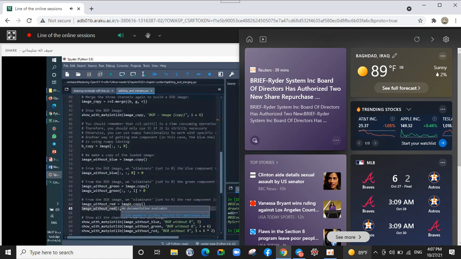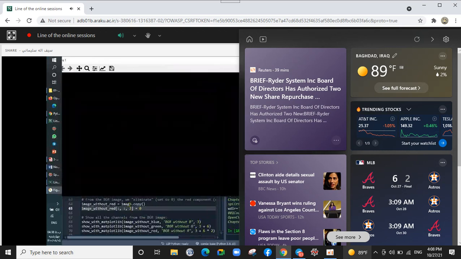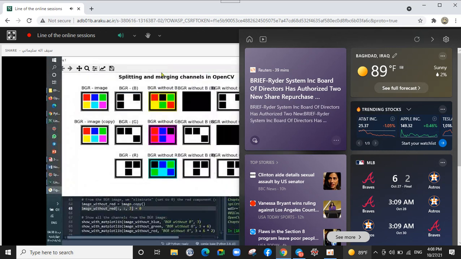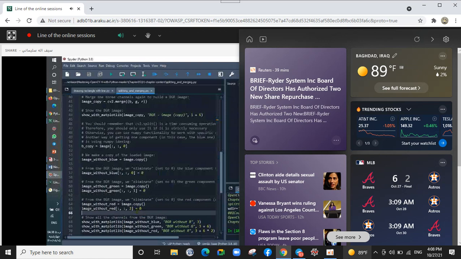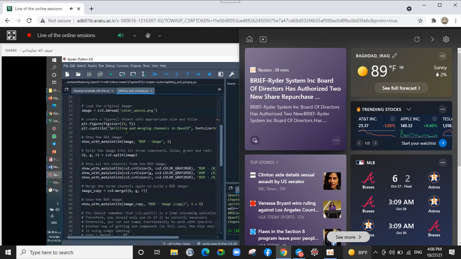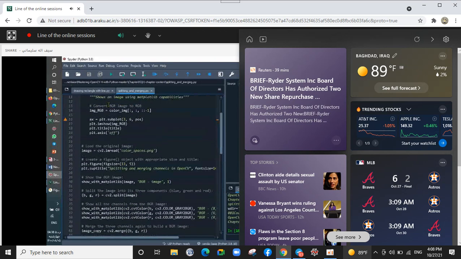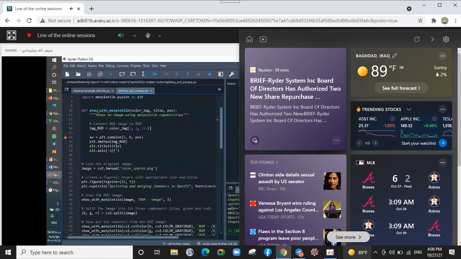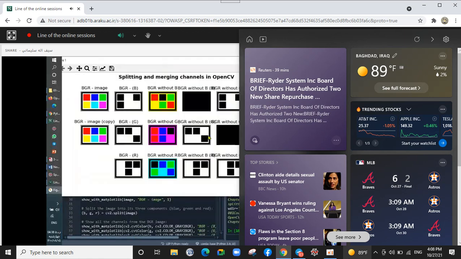We again show them. So if I run this with F5, of course, we have a figure here. You see, we have a subplot in show with matplotlib. It's 3 by 6, 3 rows, 6 columns. 1, 2, 3. 1, 2, 3, 4, 5, 6 columns.